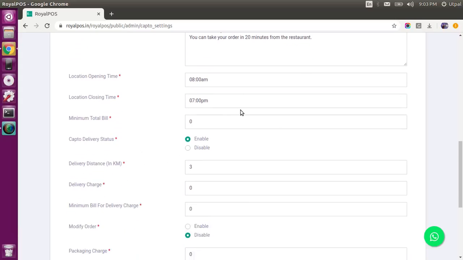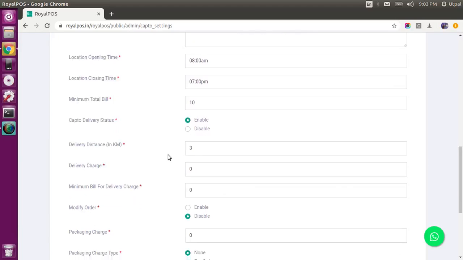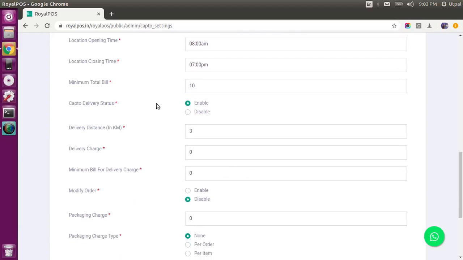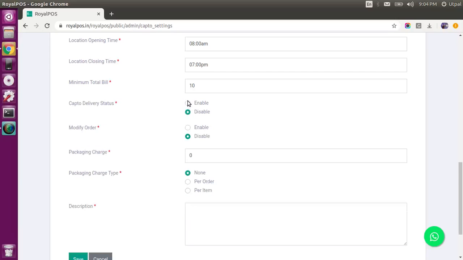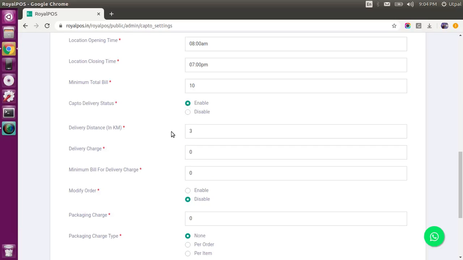This is the minimum total bill. If there is any kind of minimum bill, like $10 or $5, customers have to order at least that much. Here is the Capto delivery status. If you do not deliver to the home of the customer, then you can just disable this option, and the customer can just order for pickup. Okay, so right now I will enable this.